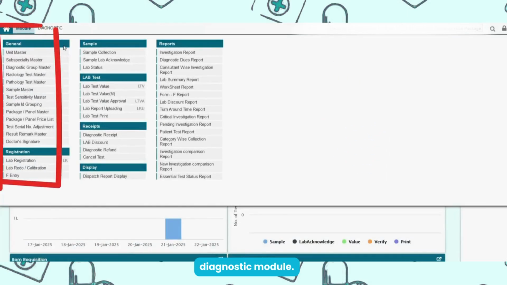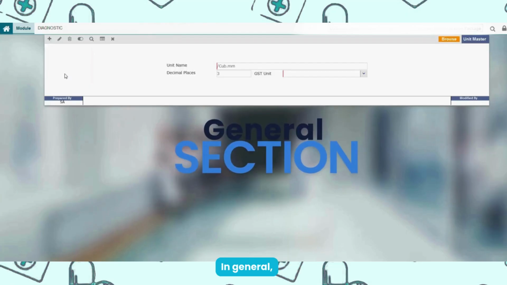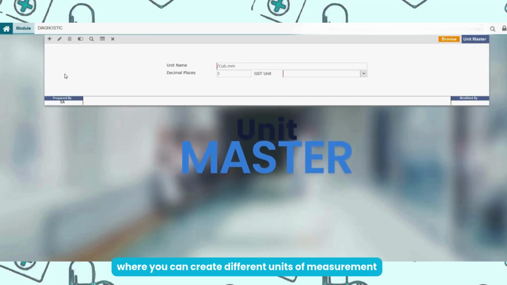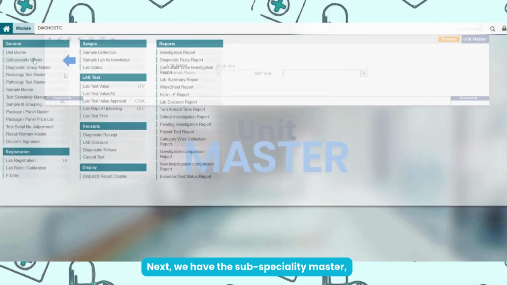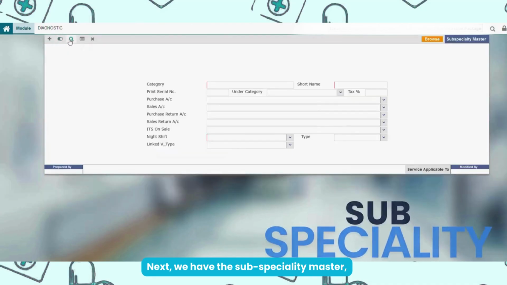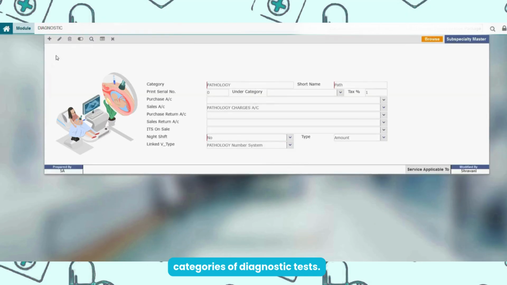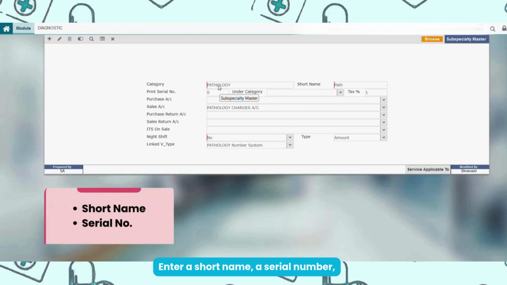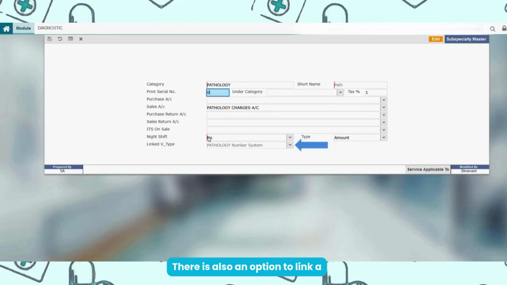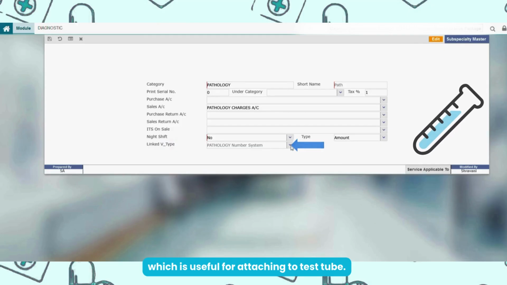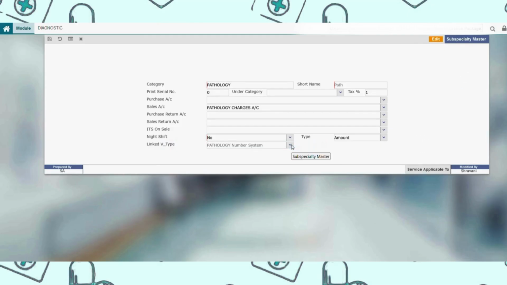We're going to talk about the diagnostic module. In this module, we have the general section. In general, you will find the unit master, where you can create different units of measurement for lab tests. Next, we have the subspecialty master. Here, you can create different categories of diagnostic tests, enter a short name, a serial number, and choose the related purchase or sales account. There is also an option to link a test taker, which is useful for attaching to test tubes, especially in pathology tests.